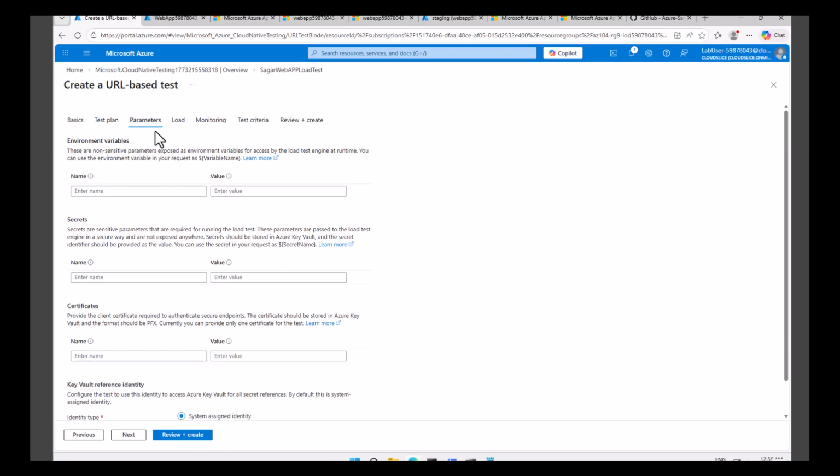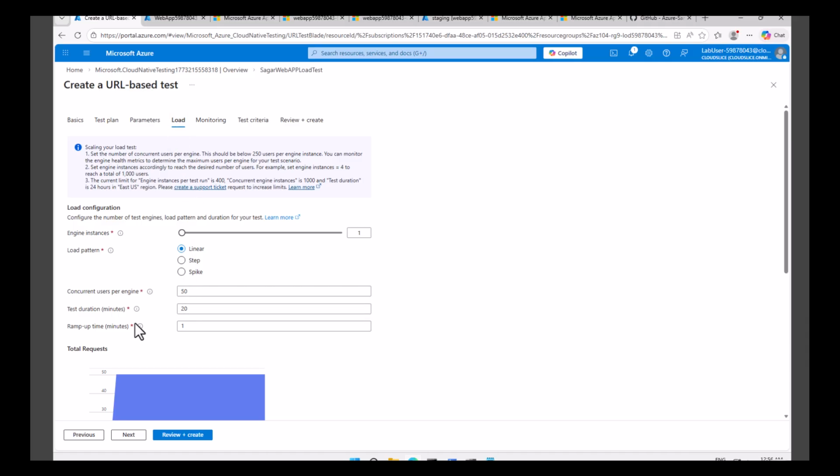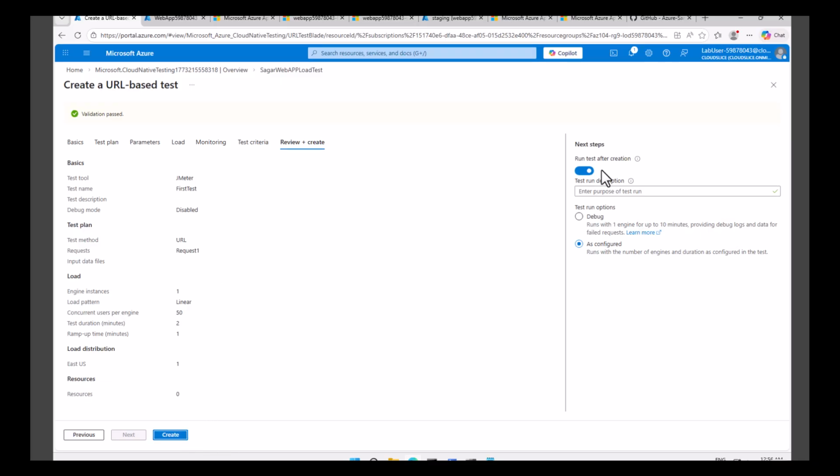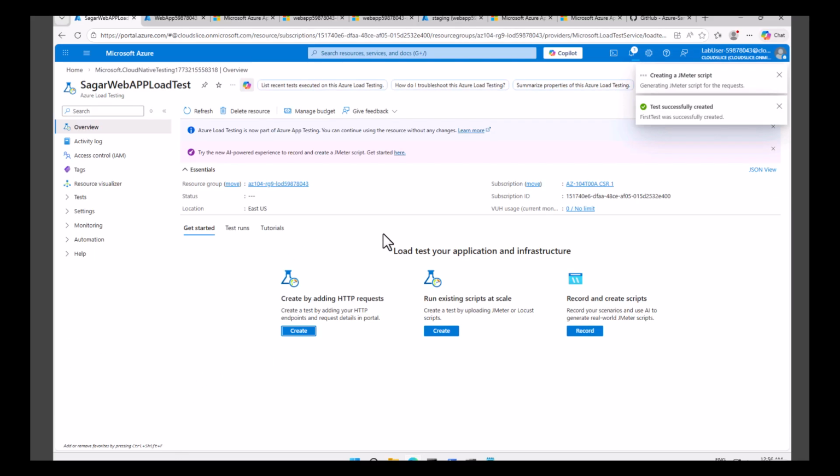Now I can check the other parameters here. Everything seems fine. Here I can see the duration. It is going to test for 20 minutes, so I will say I run it only for 2 minutes. And for the number of users, 50 is fine. Then let me go here, review and create this. After creation, I immediately want to run it, so I will select this option as I want to show a demo. It will create the JMeter script and will run the load testing for this web app.